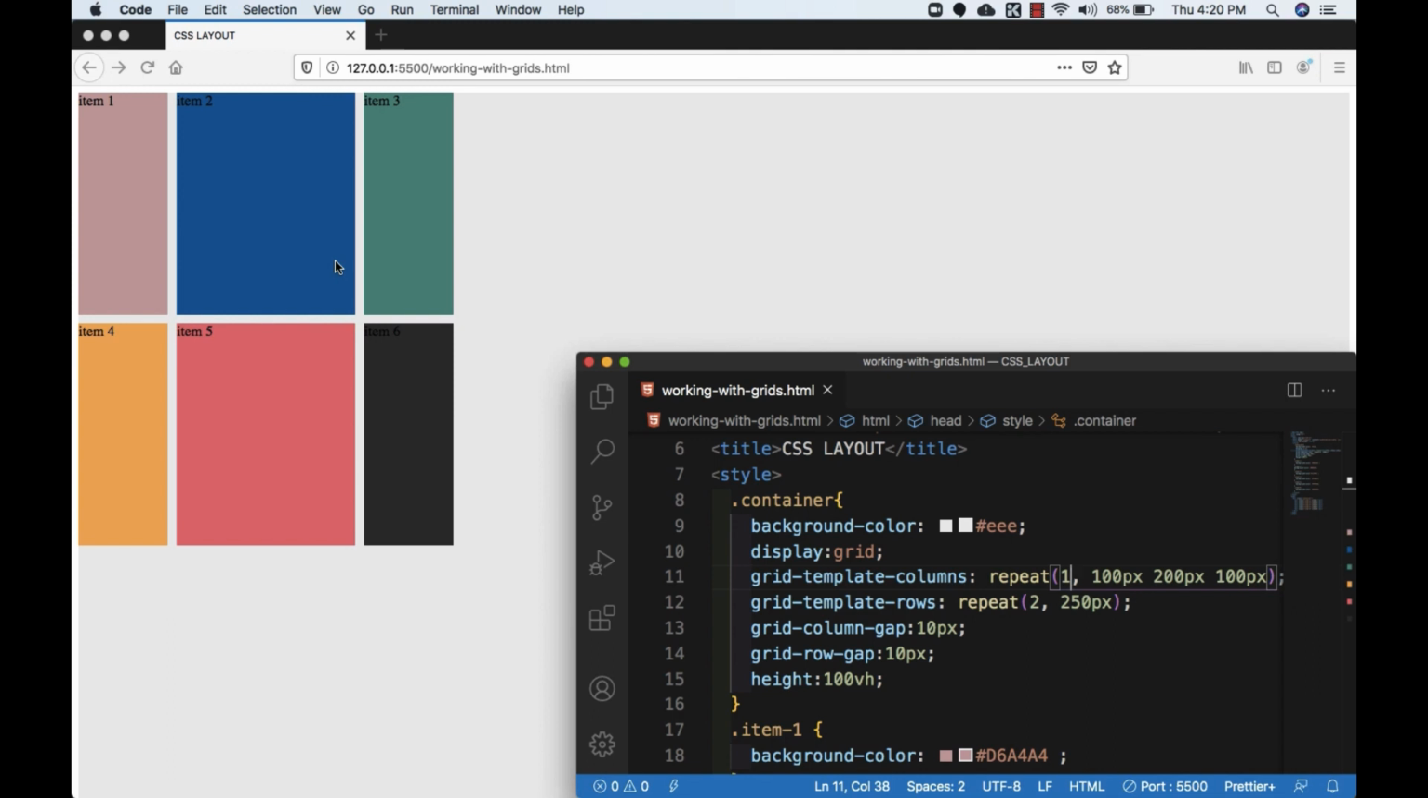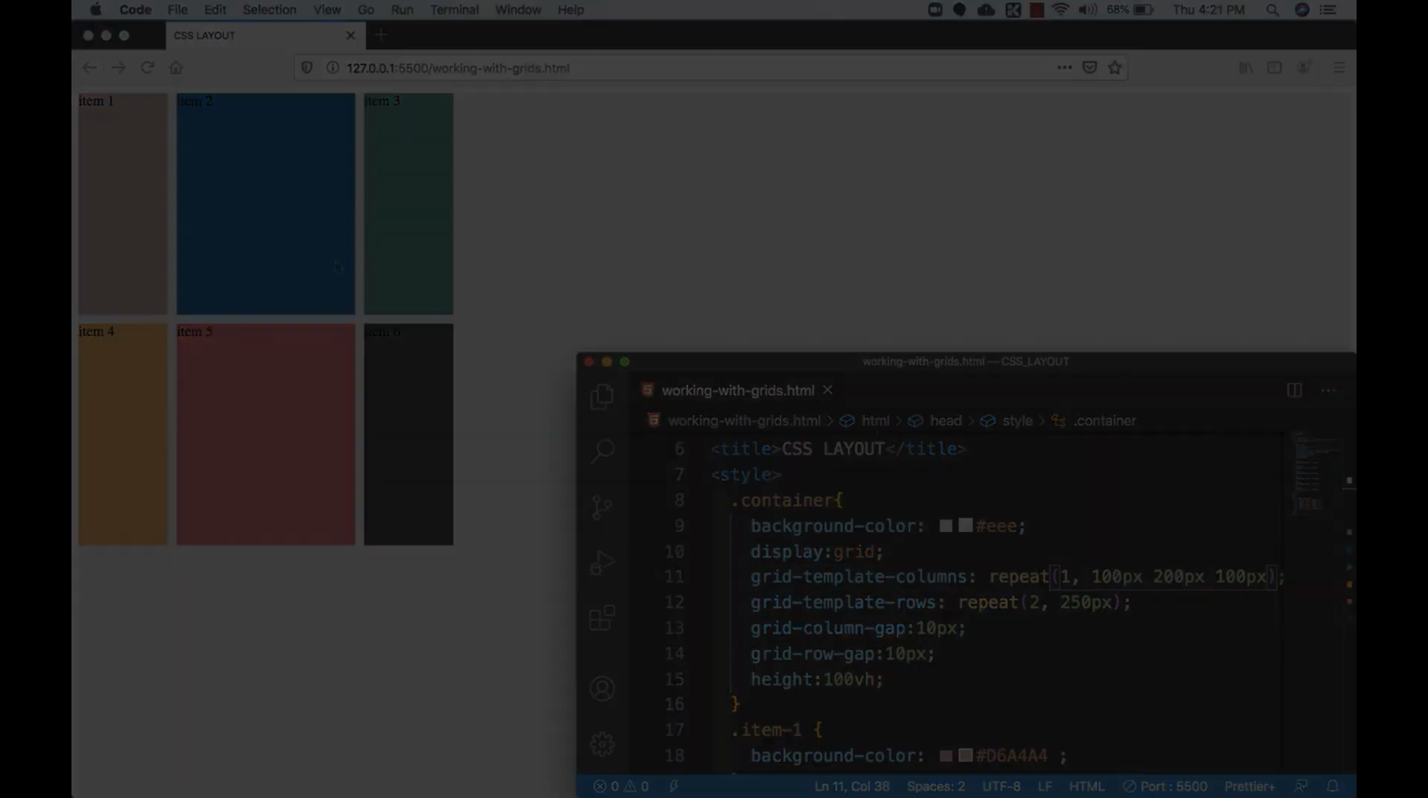So in this tutorial, we have learned how to use percentage instead of pixel and how to use repeat. So in the next tutorial, we will learn about fraction unit. So I will see you in the next video.